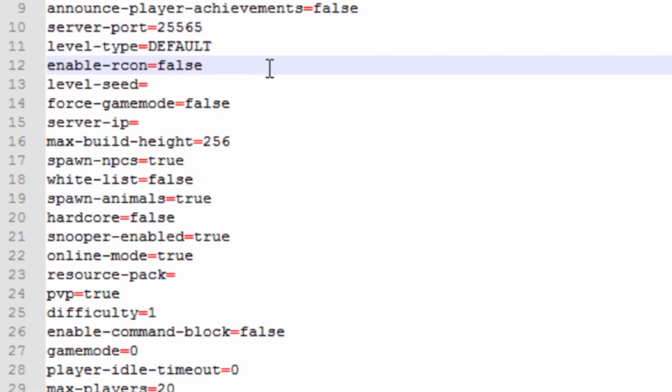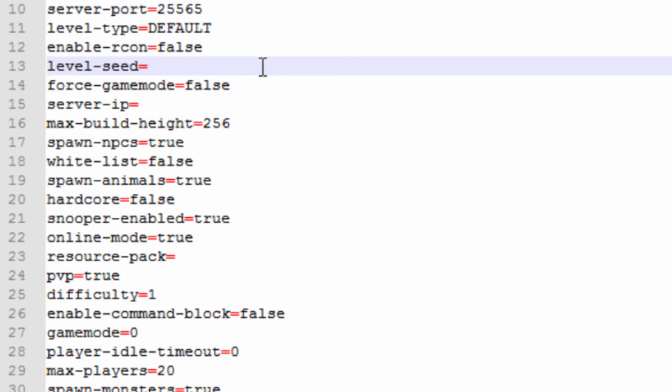So next is RCON. RCON is basically remote connection to your server. You can remotely control your server from anywhere. That's what RCON is. Level seed. If you want to put any seed, like seed 1, 2, 3, or if you're picky about the world seed, you can just put it in here. No problem with it.